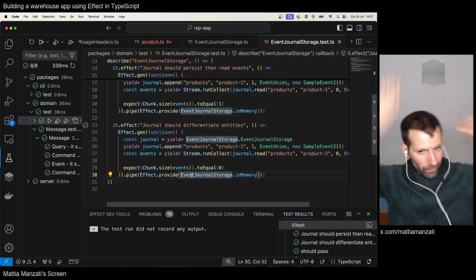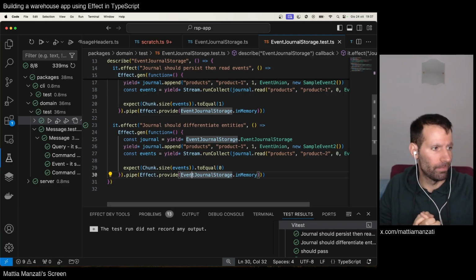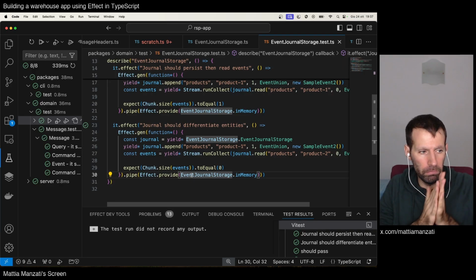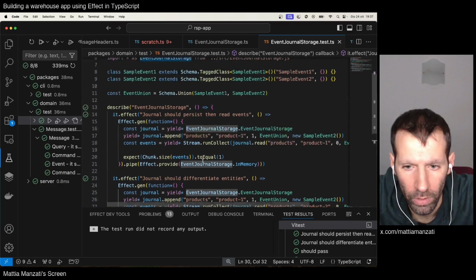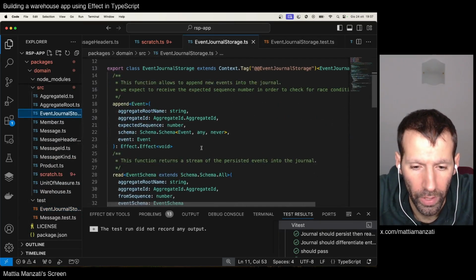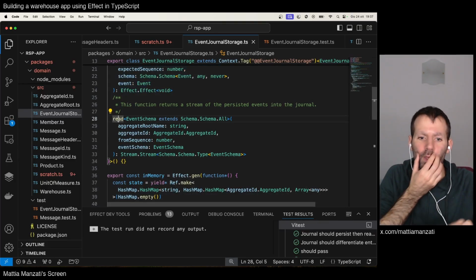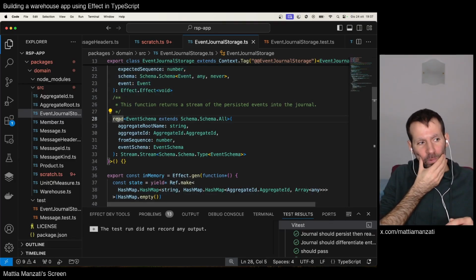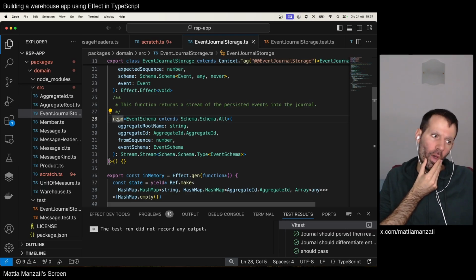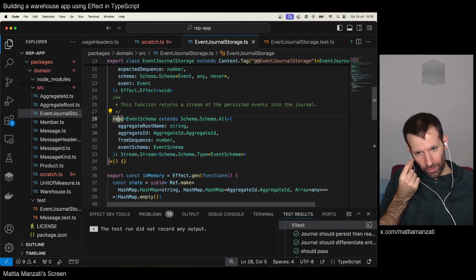So we have now a simple in-memory event journal. That's something that will allow us to mock our implementations. So let's go on. Now that we have an event journal storage, we append things and we read things from that. Now I want to get into the stuff of actually defining the actual event sourced entities.